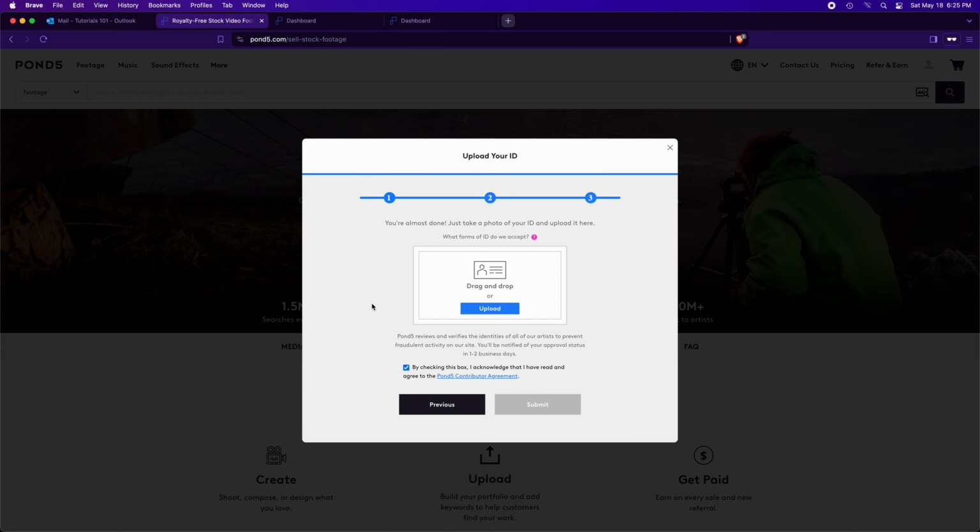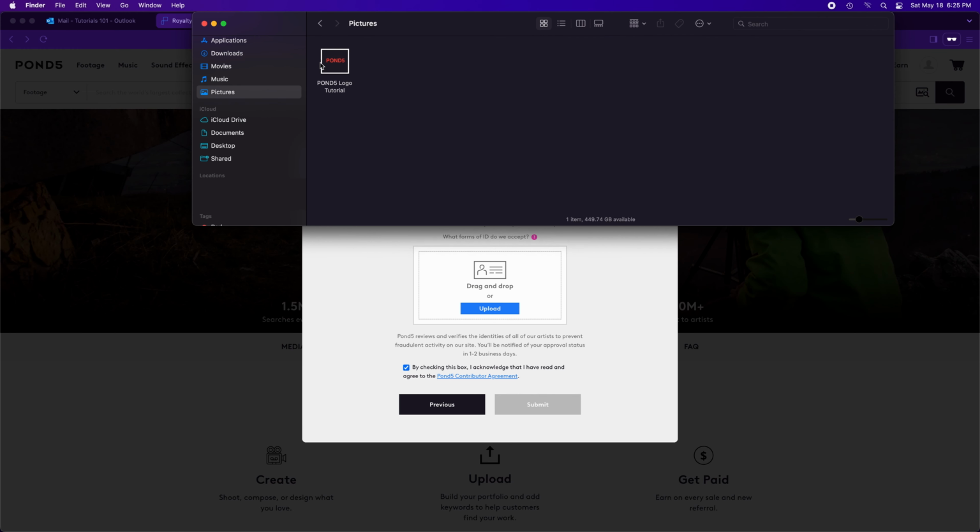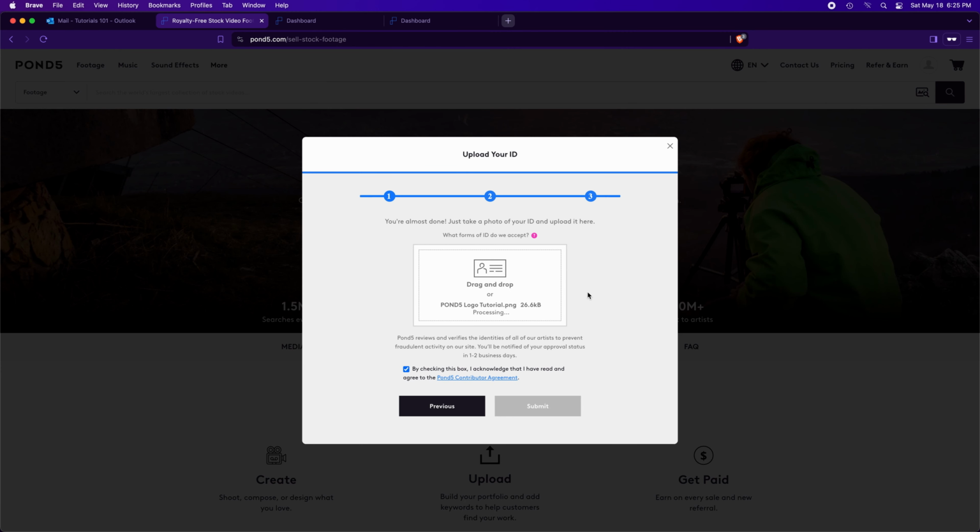Here's the final step to submit. You must upload a valid government-issued ID. Just drag your ID here. Then submit.